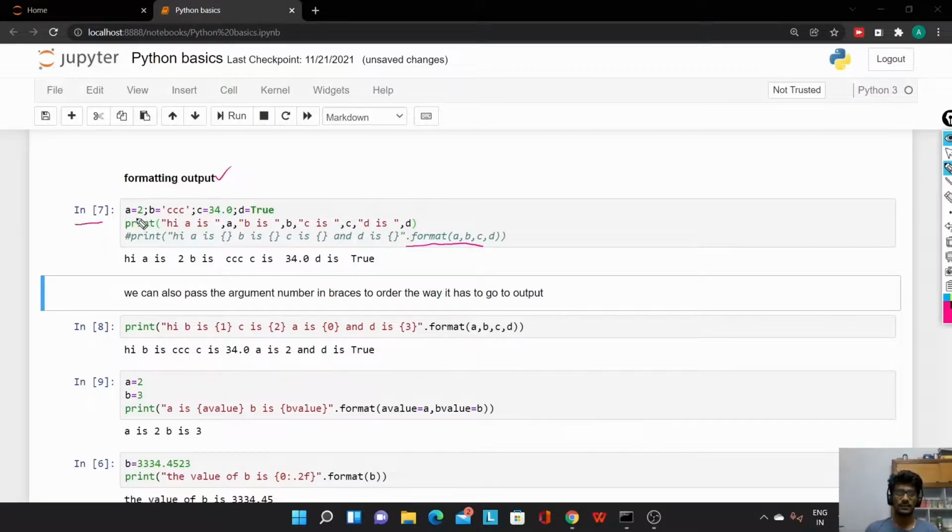line. Here in this line we are initializing the variable a with the value 2, variable b with the value ccc which is a string, variable c with the value 34.0 which is a floating point value, and variable d with the value true which is a boolean value.